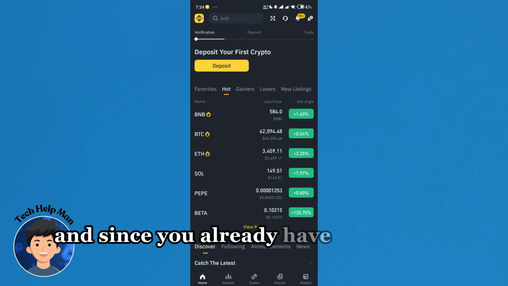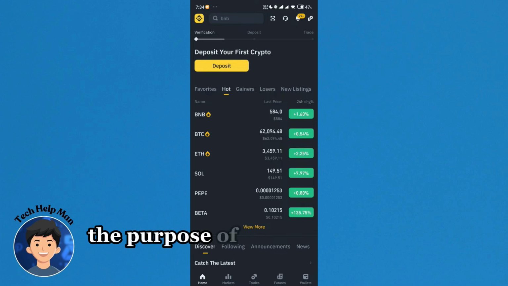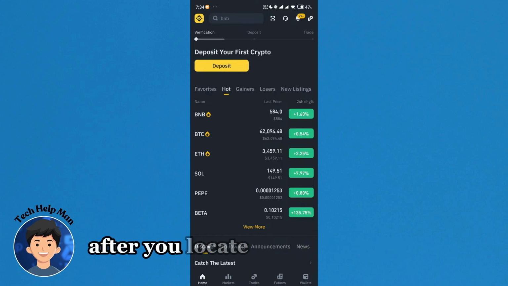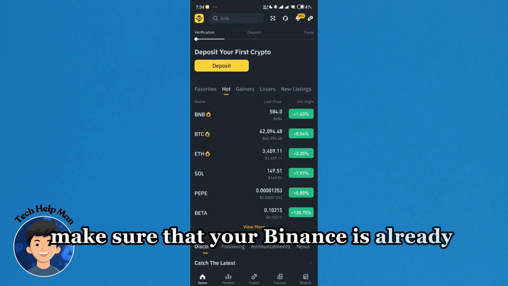And since you already have an account from Binance, the purpose of this tutorial is to transfer Solana from Binance to Phantom wallet. So first locate the Binance app. After you locate the Binance app, tap to open it. Make sure that your Binance is already logged in.